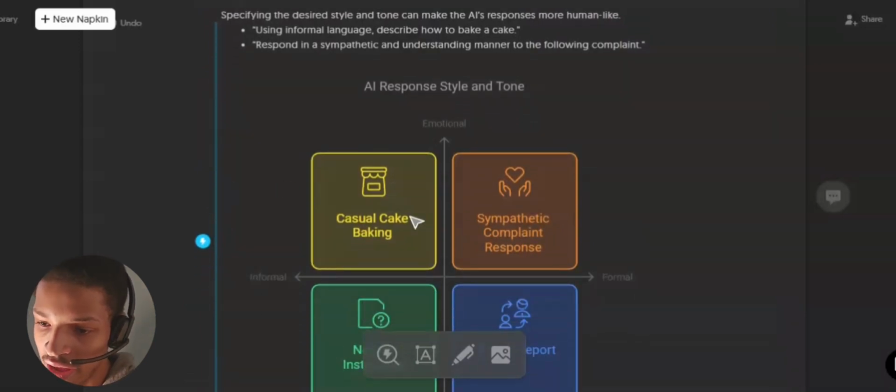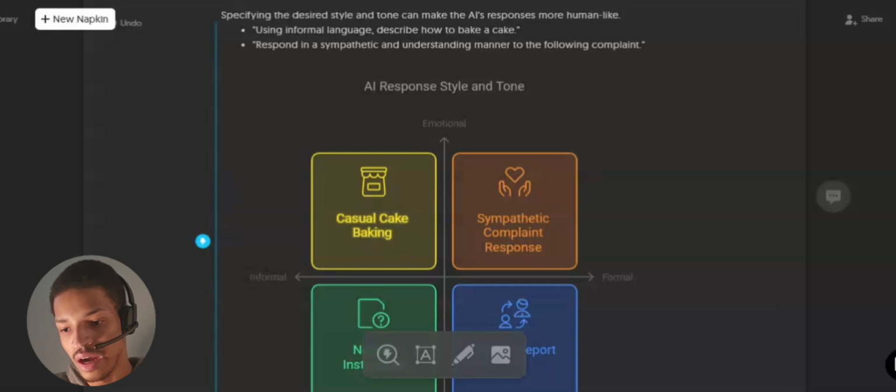When you're describing how to bake a cake, it's typically done in a more, I would say, fun environment. It's not going to be like a hard office setting. Because of that, it's going to be high in emotion and informal. Now, if you're doing a sympathetic complaint response, that's going to be emotional and it's going to be formal.